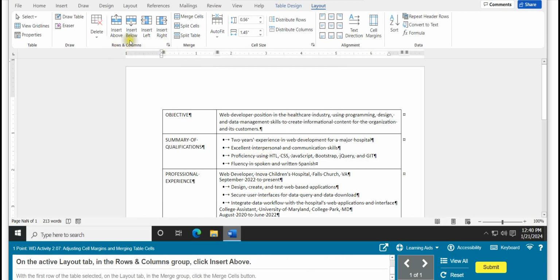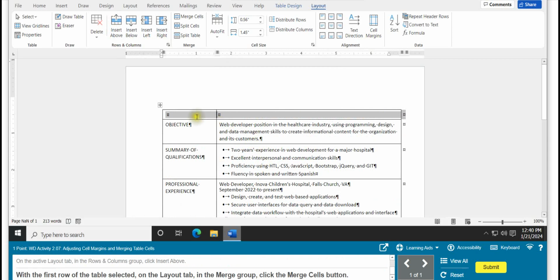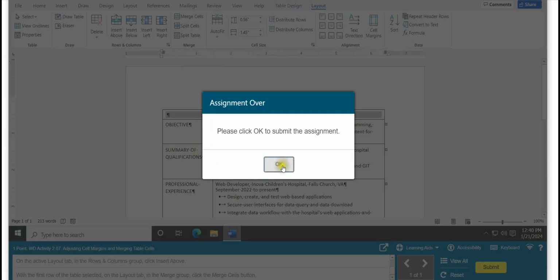Here's the rows and columns group. Insert above. Click that. Boom. And it inserts a row above. And then with the first row of the table selected, which it is now, on the layout tab in the merge group, click merge cells. So here's the merge group, and here's the merge cells button. So there we go, and we have completed good old adjusting cell margins and merging table cells.